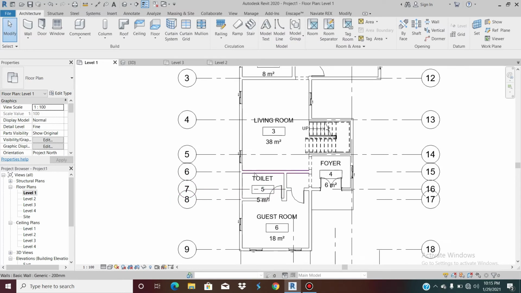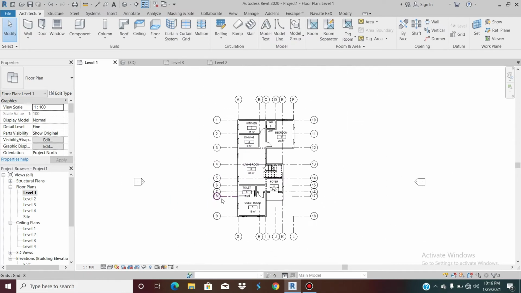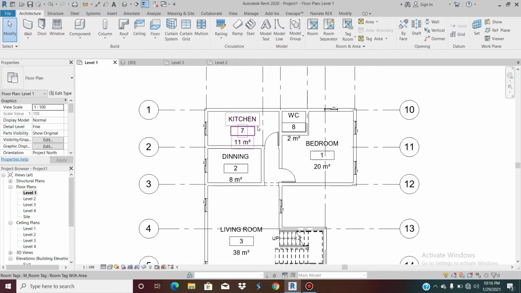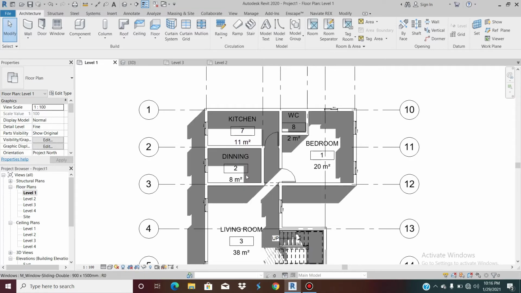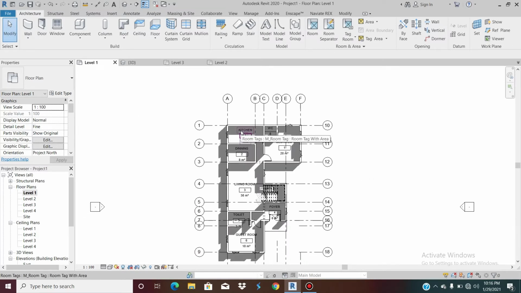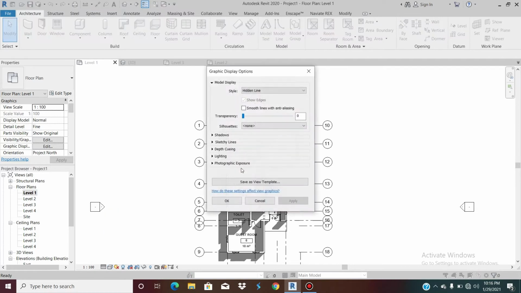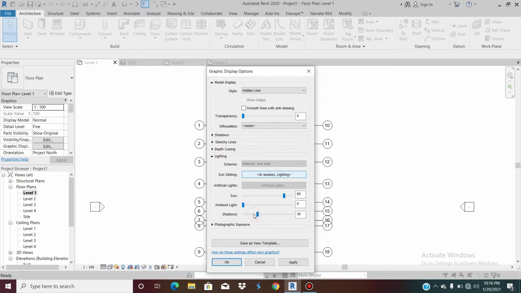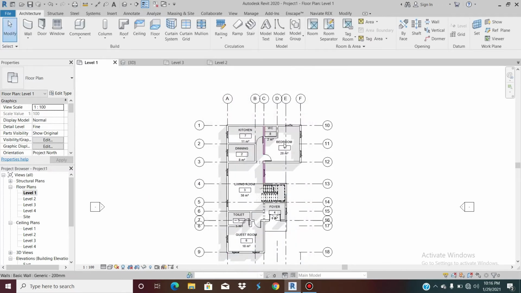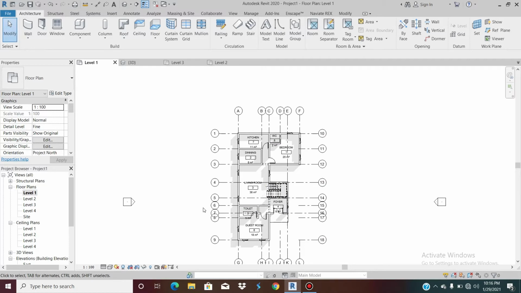And now what can you do to make this floor plan a bit exciting and look much better? First of all, you can add some shadows to your floor plan. It will give you this, but the shadows are a bit too strong. You can go into visual style, graphic settings option, and go to lighting. Change your shadow to, let's say this. Apply and OK. So you see we're having something a bit cooler than this.